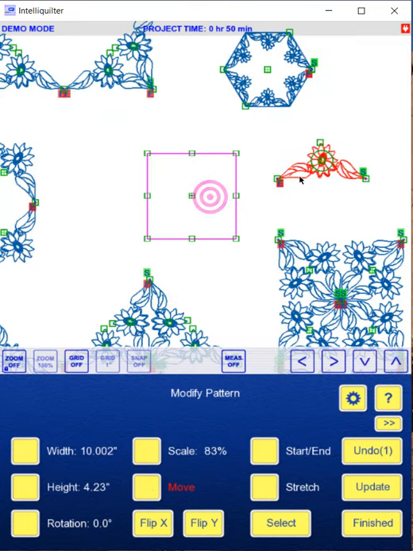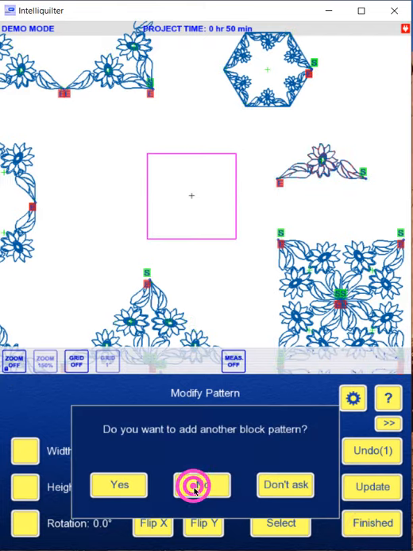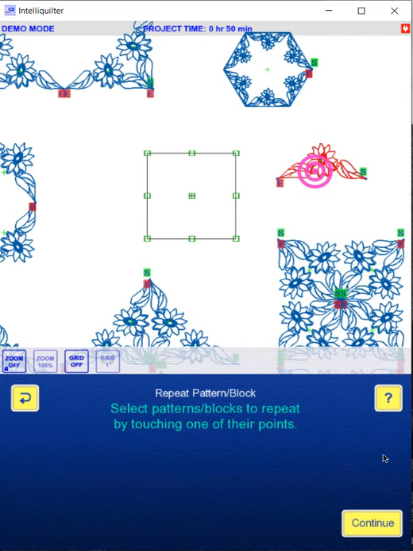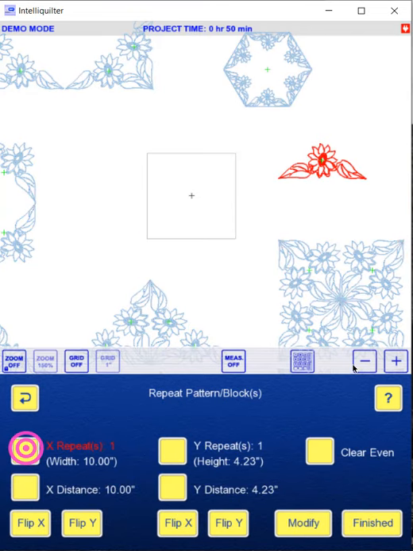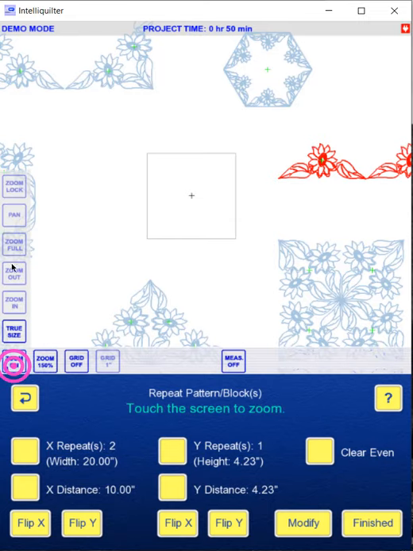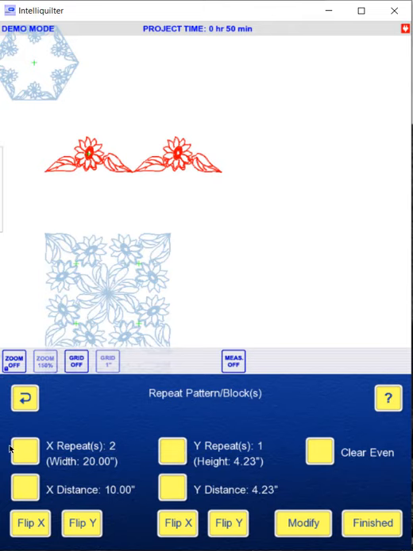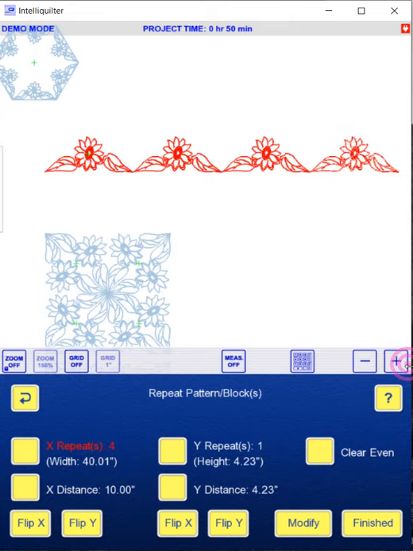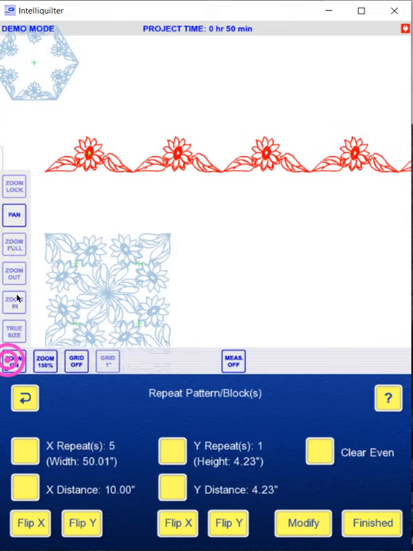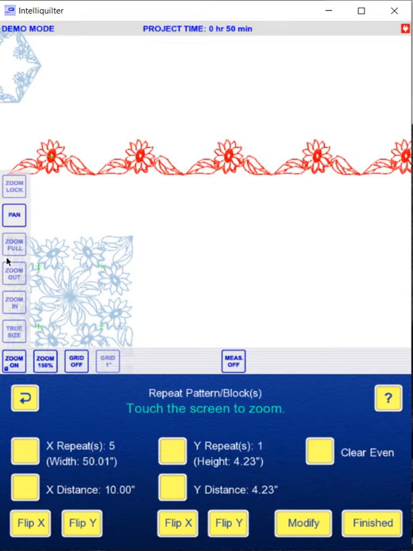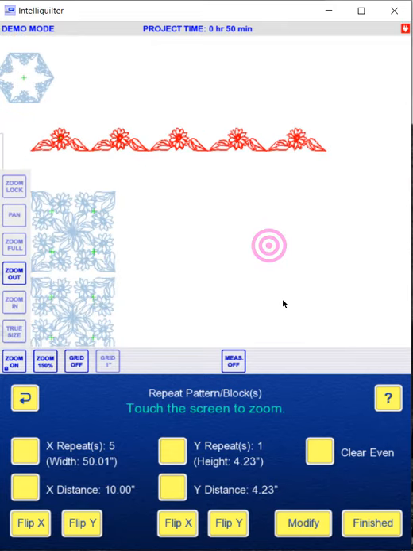Move it. I just want it out of the way. I just want to show you how it looks as a line pattern. Finished. Repeat patterns. Continue. And let's just pan. I could make it this way anyway and then drag it in and resize to fit my border if I wanted to. So there's just a simple border. And what if we repeated it the other way?